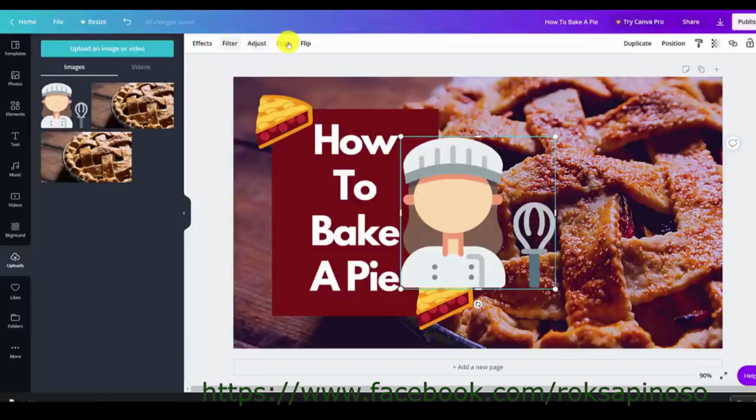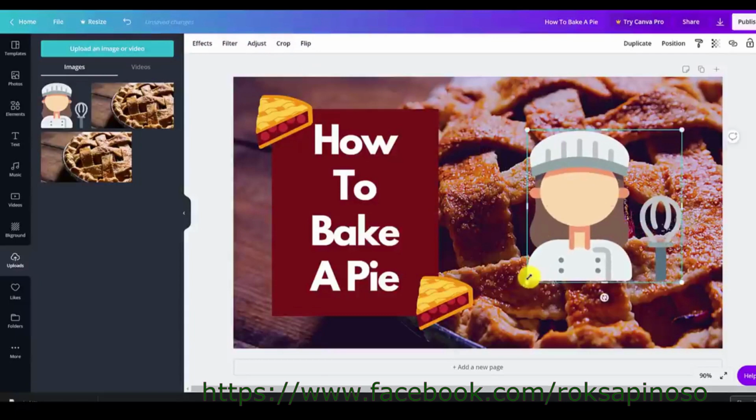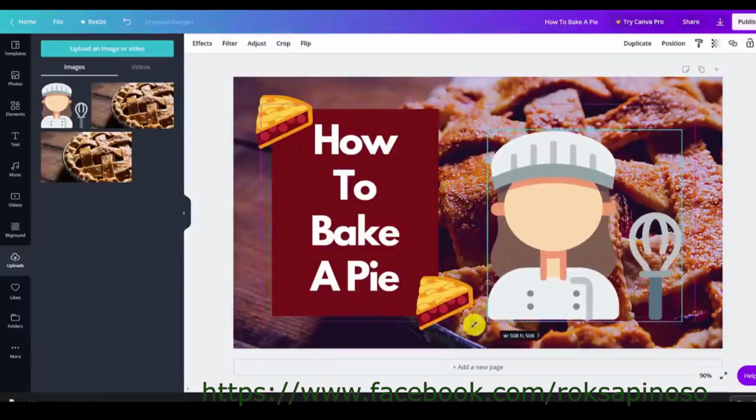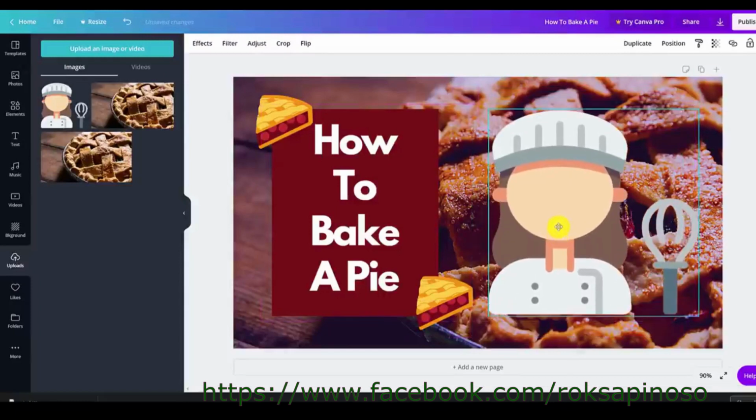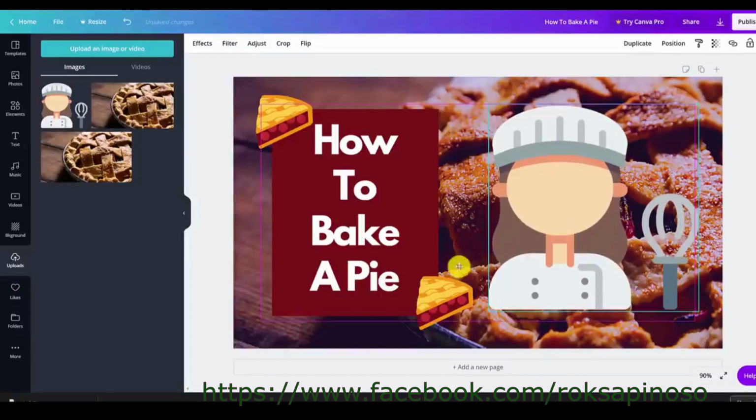I can once again edit the image at the top, just like I would with the icons or any other element. I'm just going to move it over here to the right side, and then make the icon larger, and then drag it so it's aligned with the text in the red rectangle.